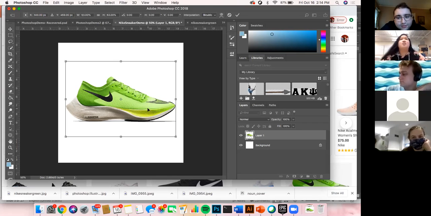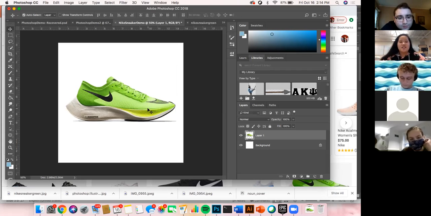And then the annoying thing about Photoshop is every time you do something, you have to accept it. I always forget to do this, and I'll probably do this like 10 times in this demo, but just hit the return or the enter key, and that accepts your transformation.